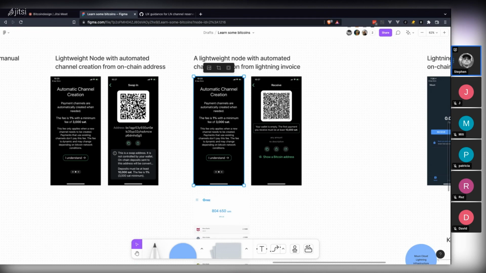But what are some other people's thoughts? If we were to go down this route, does anybody else on the call have thoughts about, let's say we picked one of these methods, what would we do to tweak this method to improve the user's experience?